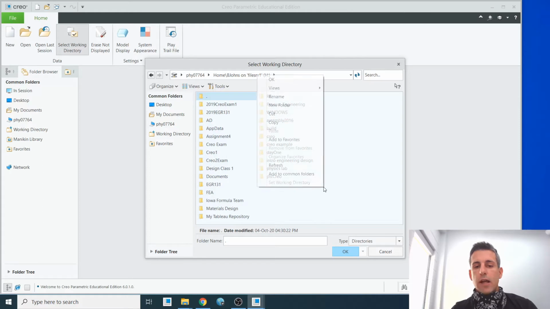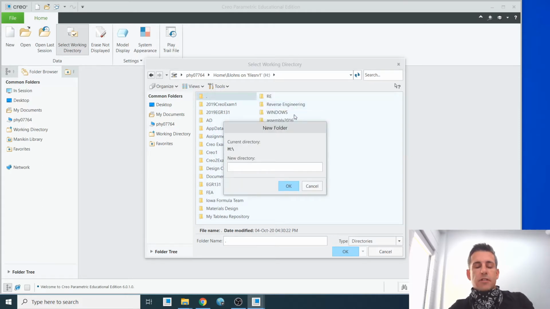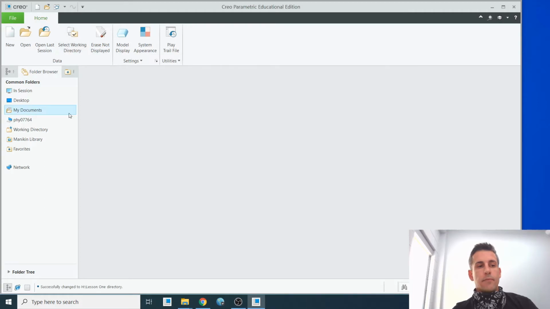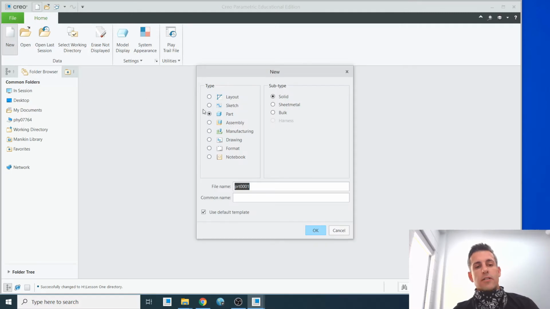I'm going to just right click and select new folder, and I'm going to call this lesson 1. All right, so I have a new folder, and this is the folder where I want to be saving all my files. I'm going to select OK, and now we can select new. All right, this is where we're going to go, and we're going to select a new part. So we want a new part. And 99% of the time we'll be using a part file.